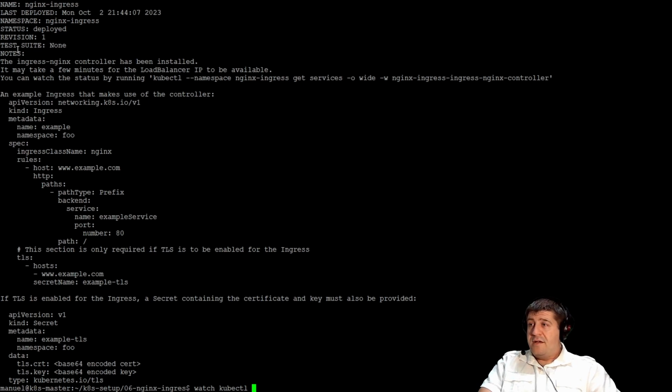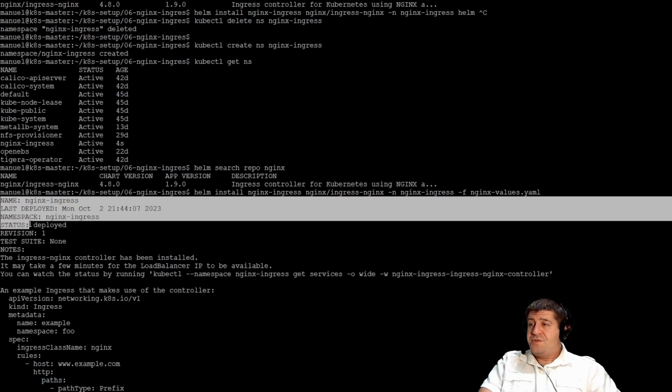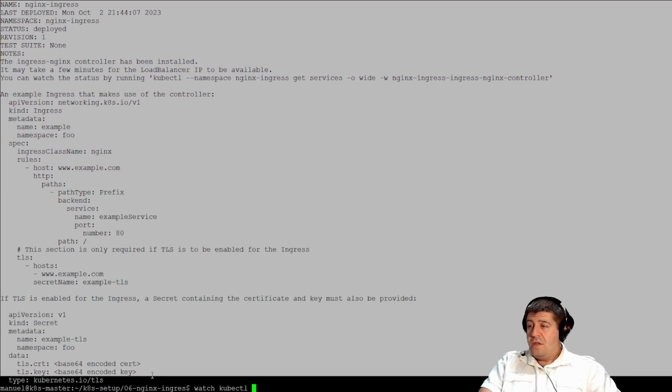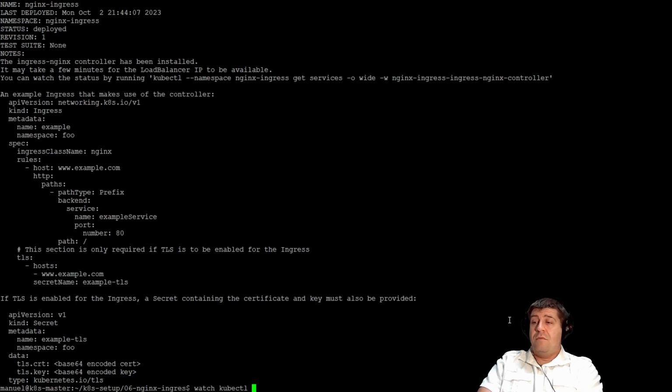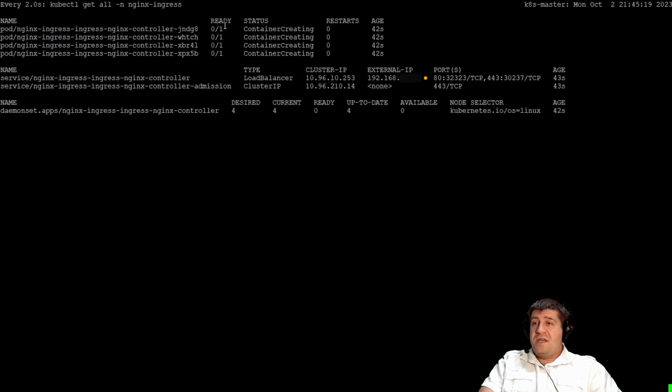As usual, when we have such a long output, I want to secure this output, copy it, and paste it into a file so I can come back to that later. Right now, though, I want to say watch kubectl get all dash n nginx-ingress. We see container creating. We see we have an external IP assigned, which is fantastic. And as soon as those containers are running, we can try to reach this external IP in our network.